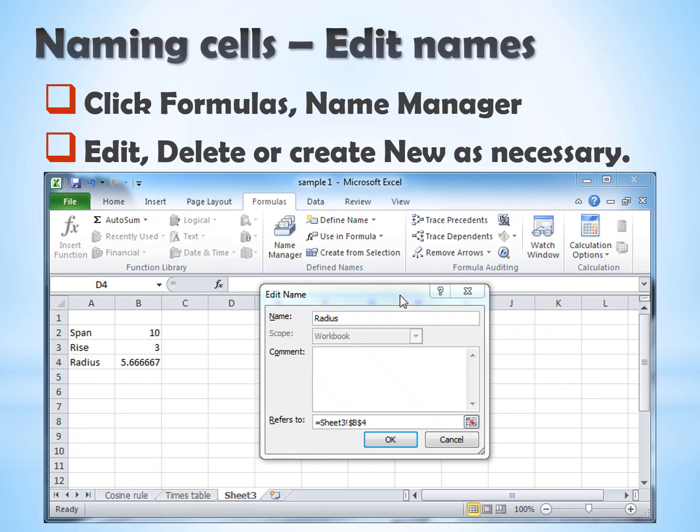Clicking on the Edit button brings up the Edit Name pane that allows introducing changes in the name and in the reference to the named cell.